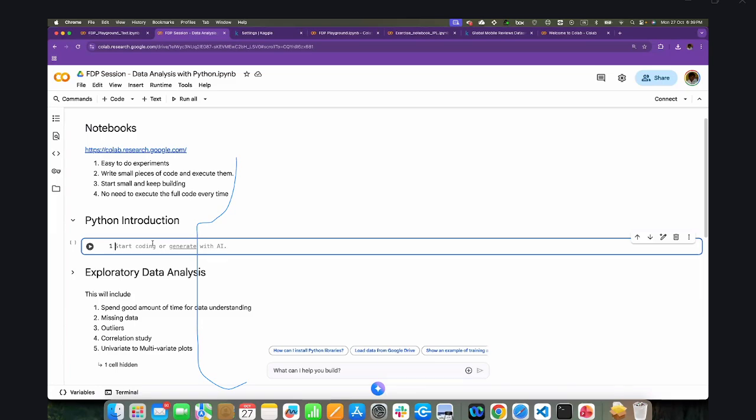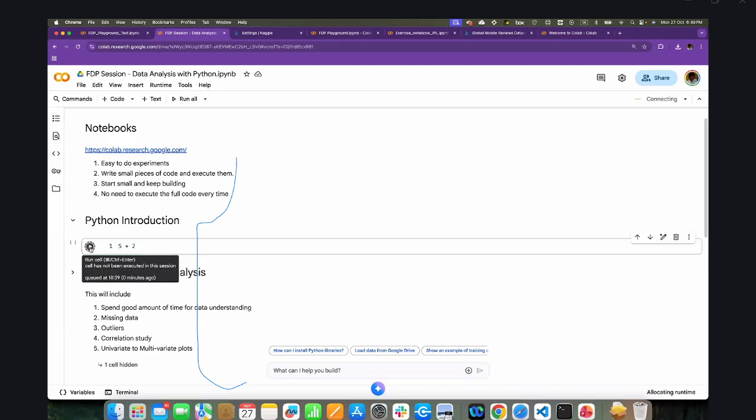Similar to your calculator, you can use this to write some simple expressions. For example, I want to just do 5 plus 2. You just type in the whole thing, and then there is a small start button, Run cell. If you hover your mouse over here, you will see this run cell. You can just click on this. This will run the code.